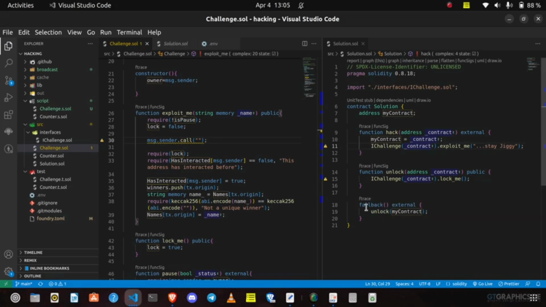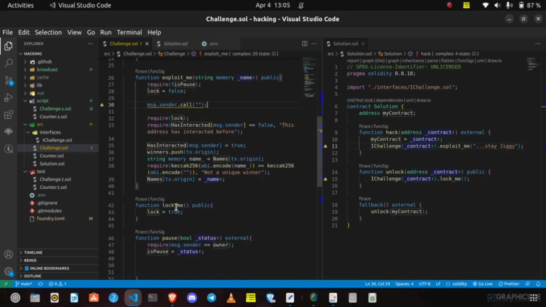If it now calls this fallback function, inside this fallback function I created a function that will interact with my fallback function, which is the unlock function. In this unlock function, I pass my address, then interact with the interface that I created. Then I call the lockMe, which is found on the re contract. Once I call this lockMe, it will set this lock to true. Then I can continue my stuff.